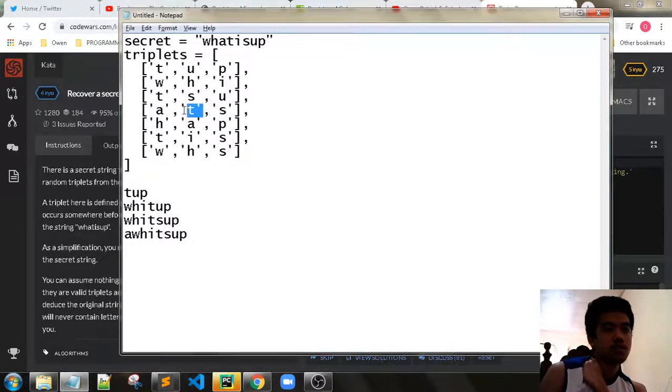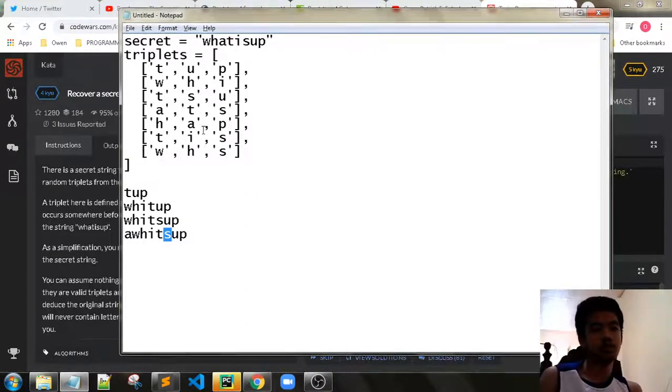So T is already before A, so we just leave this, and then S is already after it. Okay. One mistake I made while solving this before was that I put this right after A, so that is wrong. We just need to check if it's before A.